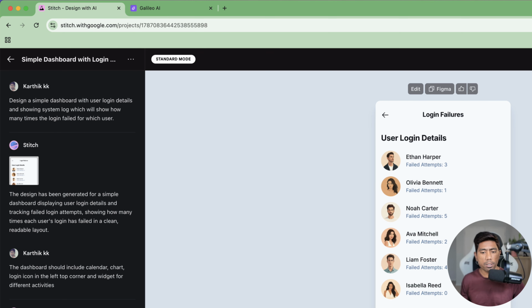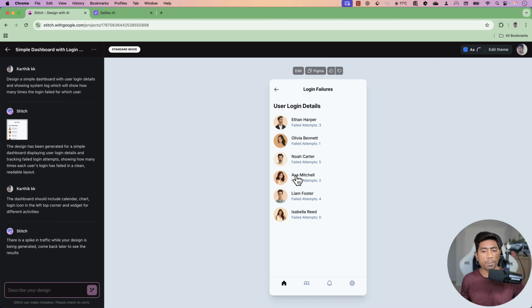As you can see over here, it shows this is the user which has logged in, how many times the user tried to log in, and what the failed attempts for the user are. This is something I asked for as a mobile view, and that's the reason the UI is in mobile view. And again, as you can see over here, we have an edit option. You can hit this edit, which can help you do more from there.